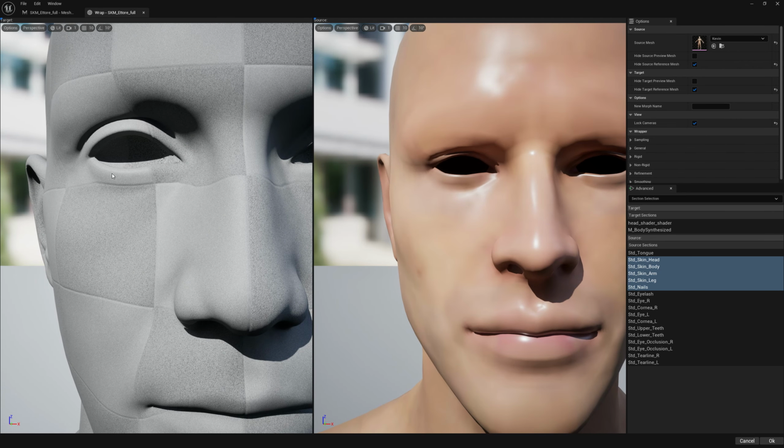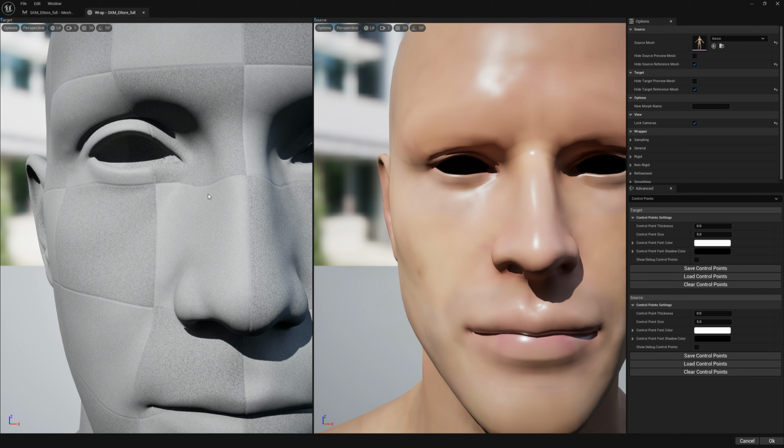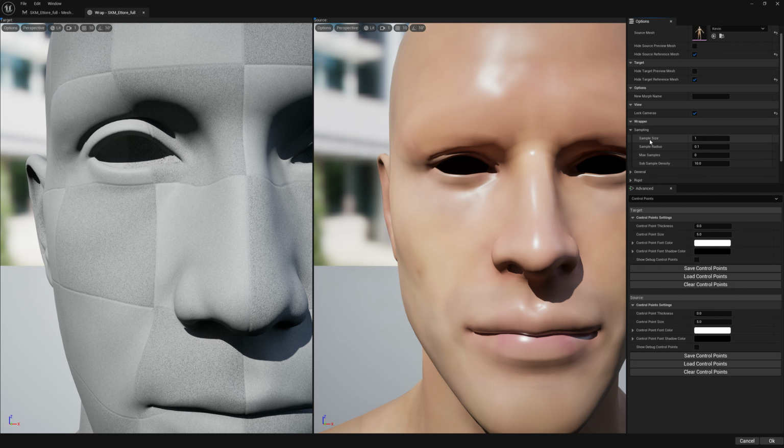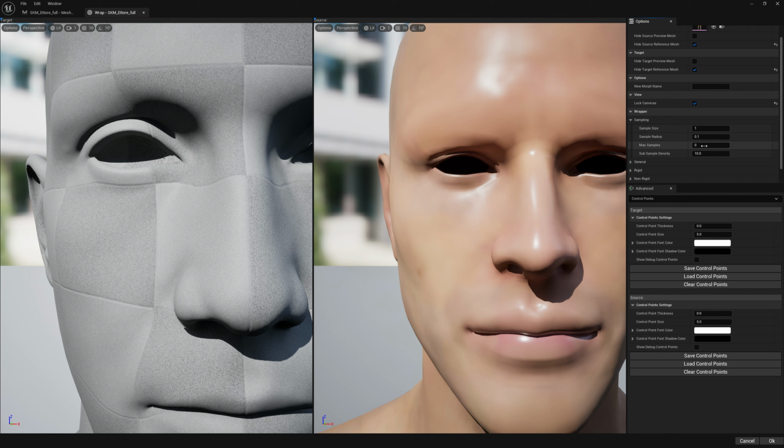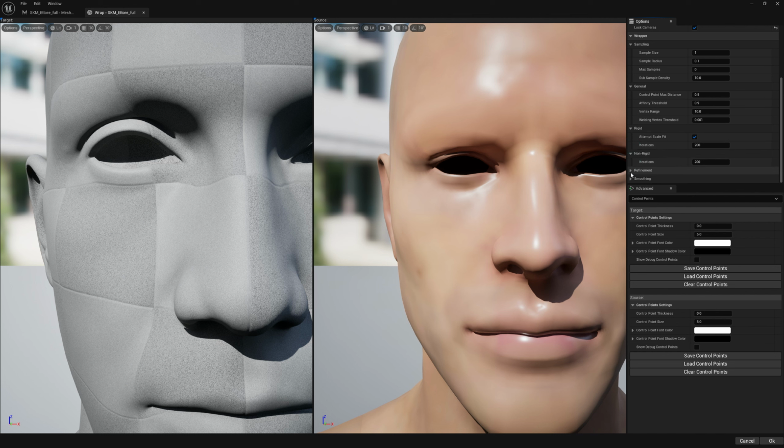And let's go ahead and switch to control points, right? At this point, we want to just create the control points to help us out, right? So we are gonna leave the defaults here with sample size 1, sample radius 0.1, maximum samples 0. And we're gonna try to leave the defaults as much as possible and see what results we're getting.